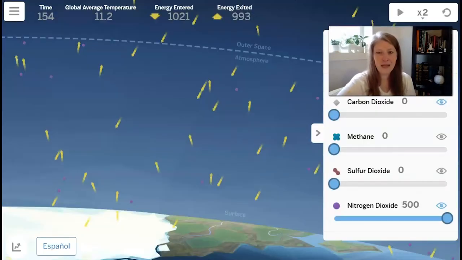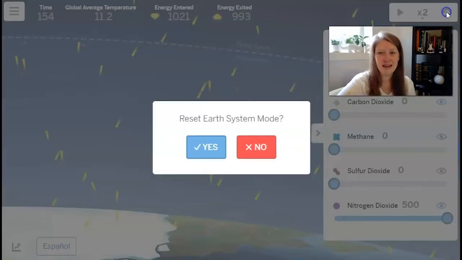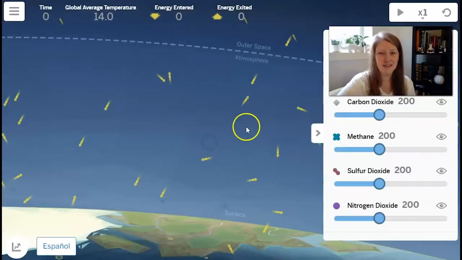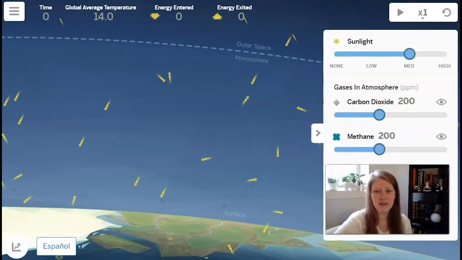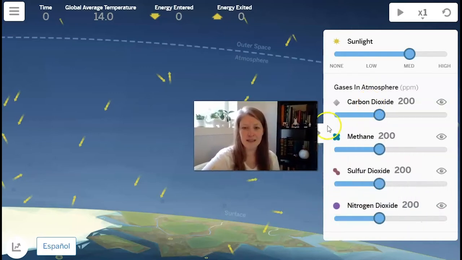Okay, so I was playing with this a little bit, so I'm just going to reset it. Okay, so the first thing we're going to do is select which one of these 2 gases we want to explore. And I say we just start with carbon dioxide because it's at the top. So the other gases in the sim we want to set to 0. So I'm going to move these all down to 0.